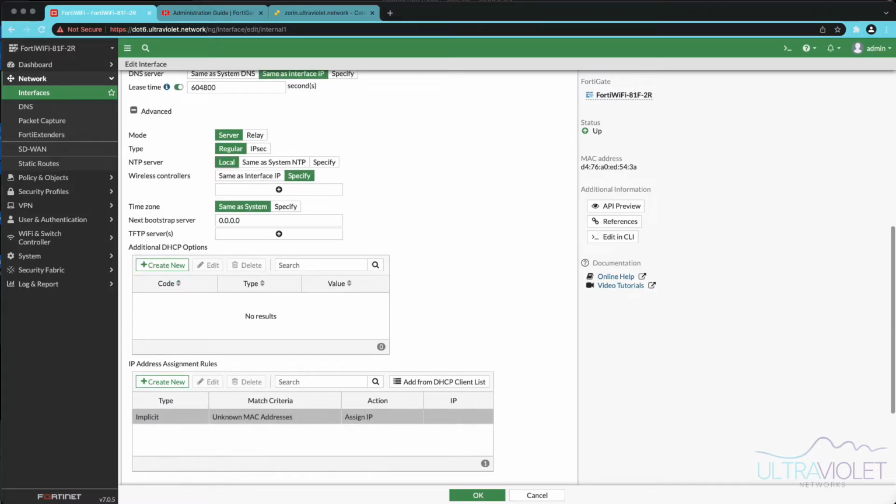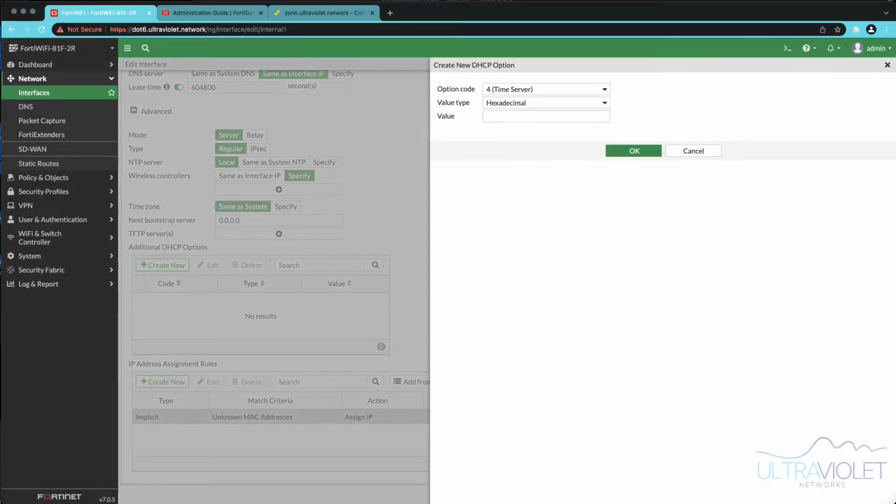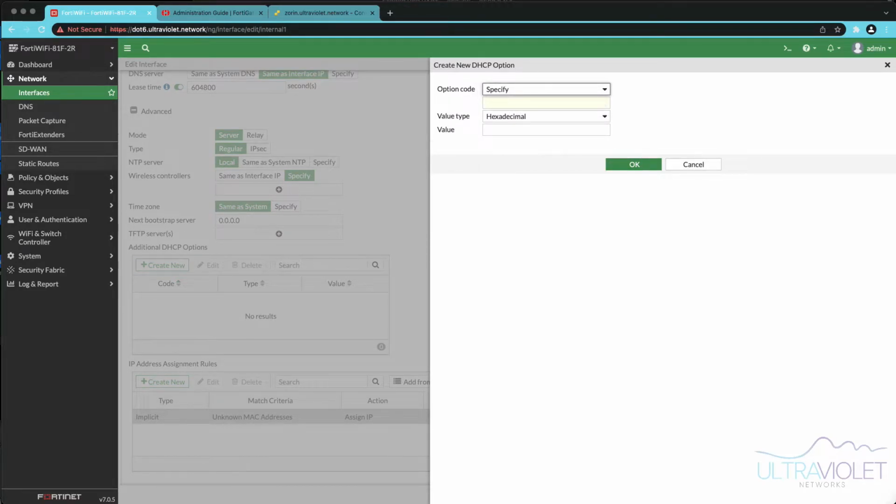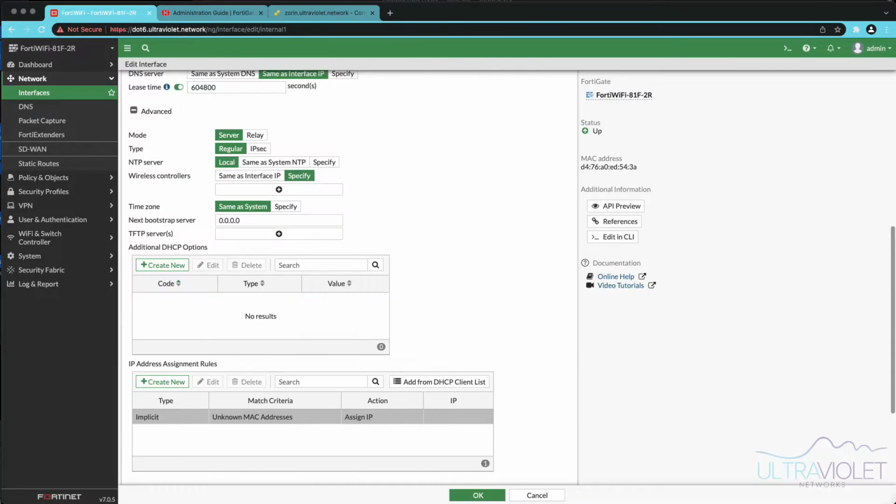A couple of things I want to point out. If you have additional DHCP options you'd like to set, say for your VoIP handsets or for anything else that requires, say, option 66 or what have you, you can go ahead and create those here. If you click create new and specify your option code and whether it's a string, IP, FQDN, whichever you'd like, you can set those here. I don't have any options to configure, so I'm going to leave this blank.